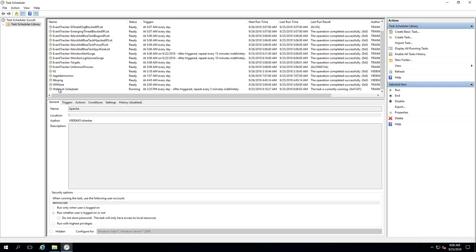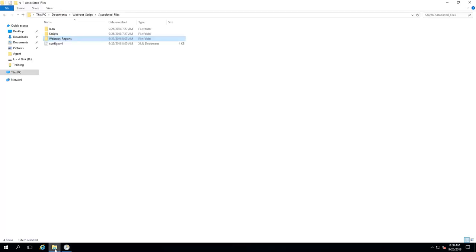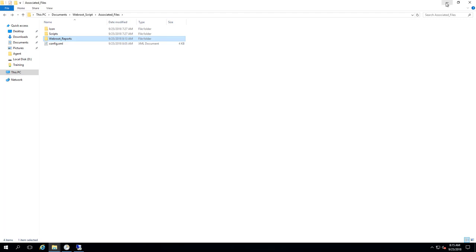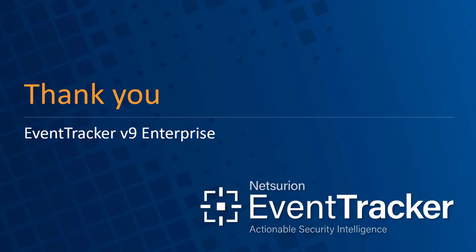Once the scheduled task for WebRoot has run, within the associated files folder and under WebRoot Reports, you would find the data that is fetched from the WebRoot cloud in the CSV format. This completes the verification process for WebRoot integration.